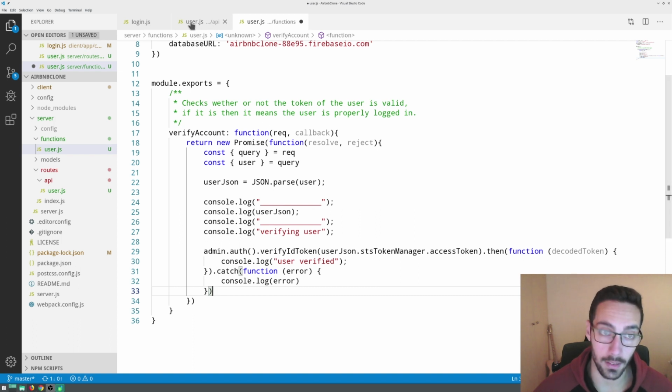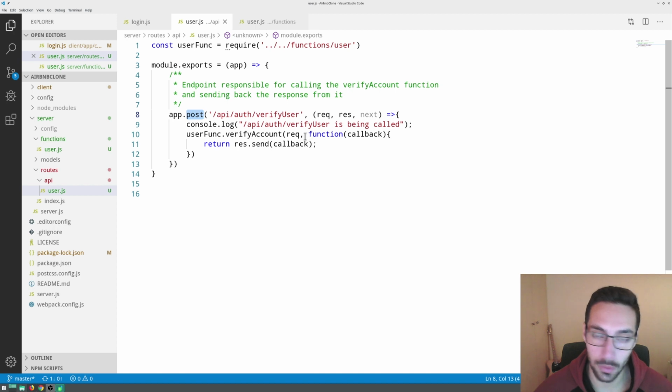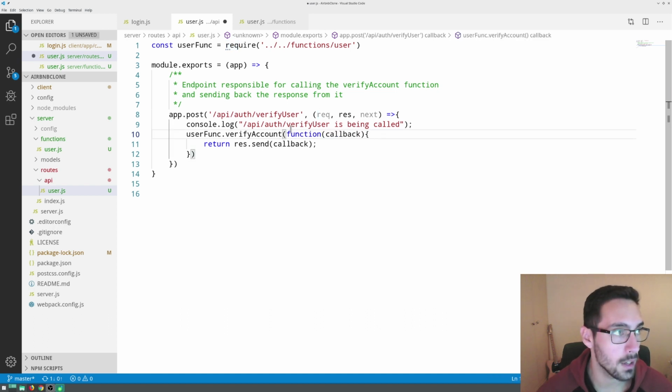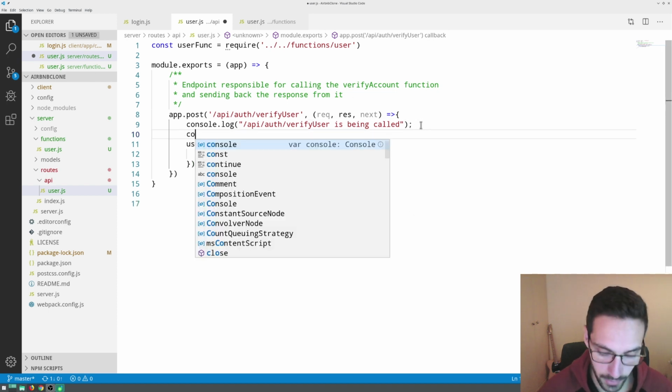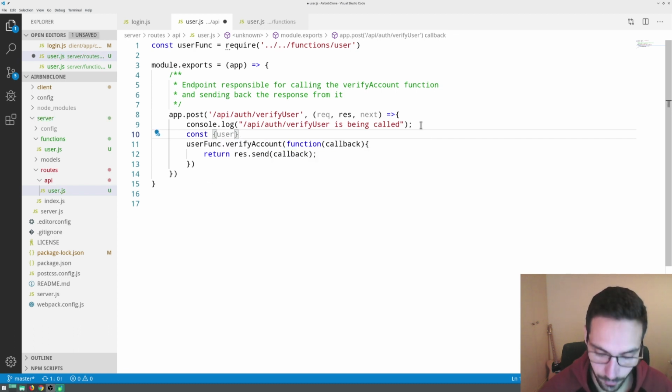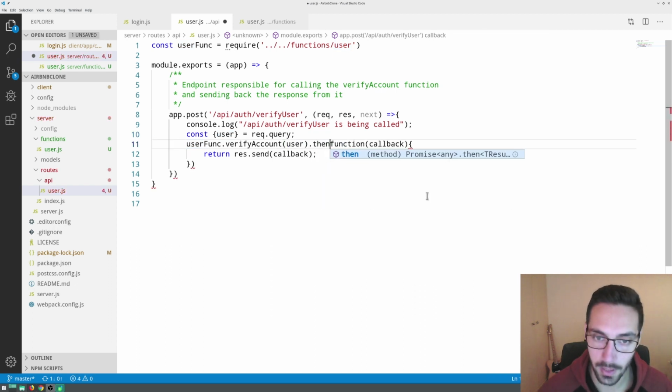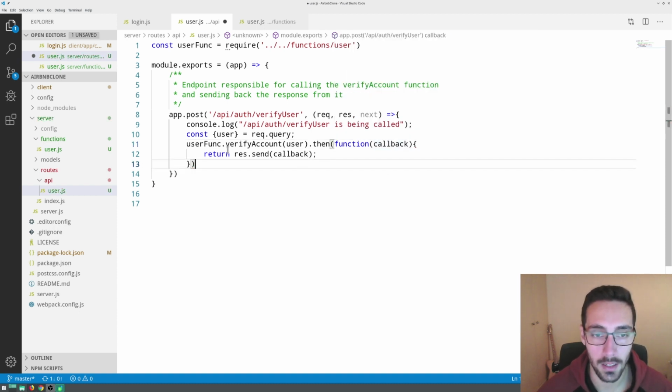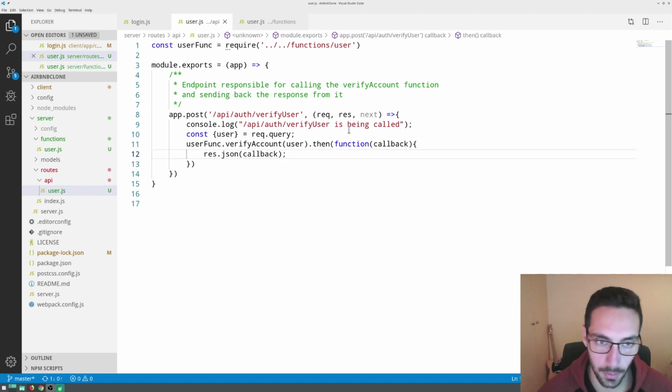And that's it, basically. Now, in the user.js route file, we don't need to change basically anything. Let me just double check that. I don't believe we do. Oh, but yes, we do, because we don't need the req. We just need verify account, and now we pass along all of the data of the user. So let's say const user equals req.query. Remember, this is what we pass along in the API call. So we just pass that along inside here, and inside the then function we use the callback with res.json. We actually don't even need to return, so I'm going to remove this.